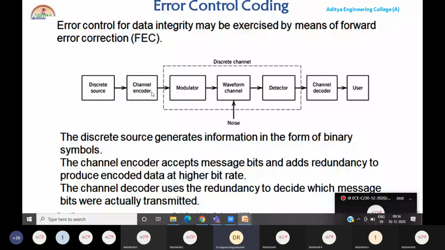That is the first point. And the second point is, here forward error detection and correction can be done by using this channel encoder process. Please remember those 2 points. So the channel encoder will take the message bits and systematically add the check bits to produce the encoded data at a higher bit rate. That is the first point. And the second point is, here the forward error correction can be done at the channel encoding process.